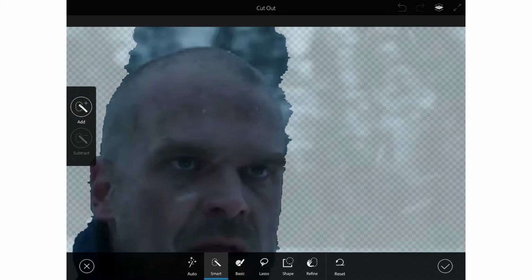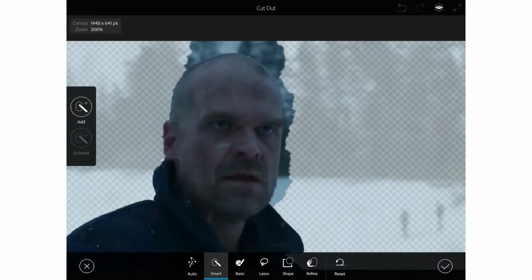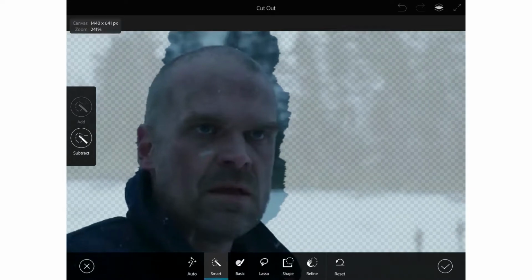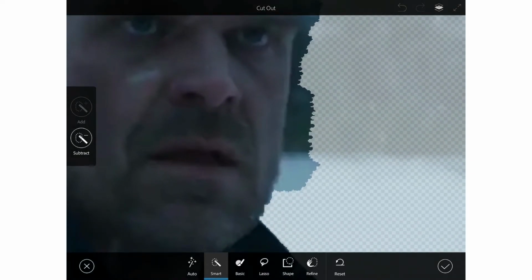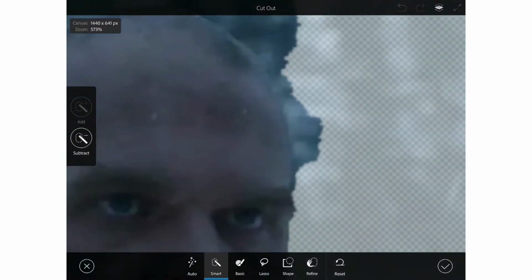Afterwards you can make it more. This is what I usually do, but you can usually just play around more with the smart option. And then you can use the smart option subtract to get rid of some of it again. You don't actually have to do this. You can leave it like that and then use the basic tool to crop it out.